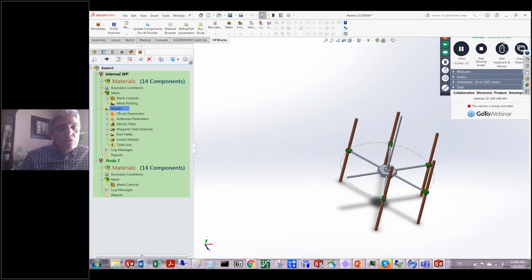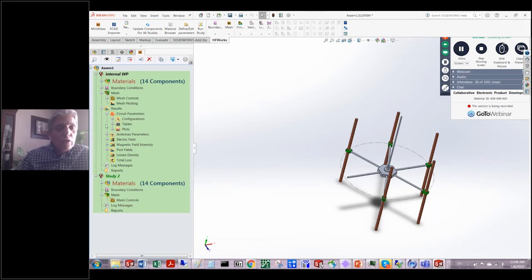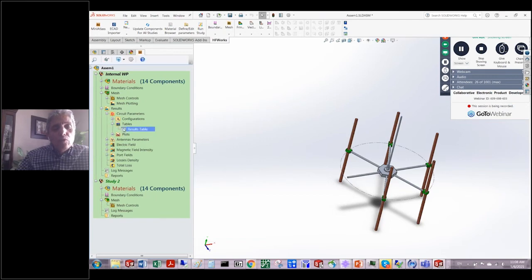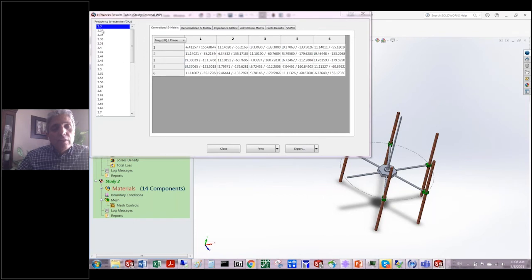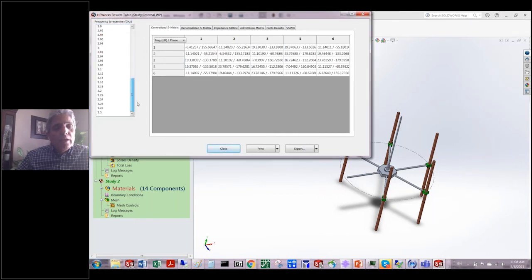The main difference is that we have this results folder now. In the results folder, you have the circuit parameters, and we have different ways of looking at them. You can look at tabular format. We did the simulation from 2.3 to 3.3 gigahertz, and we have 5 ports here, and we can look at different frequencies.